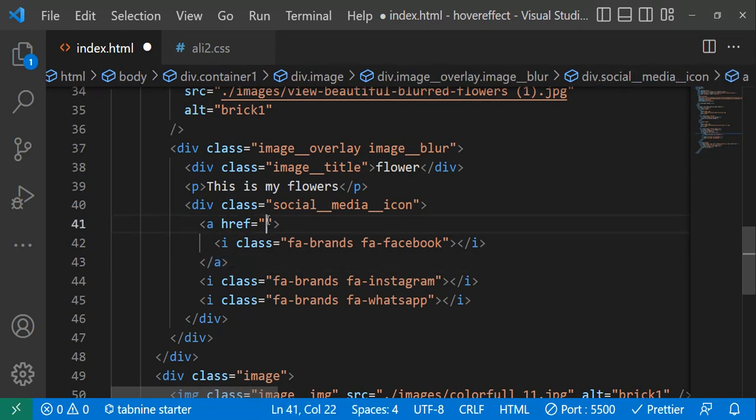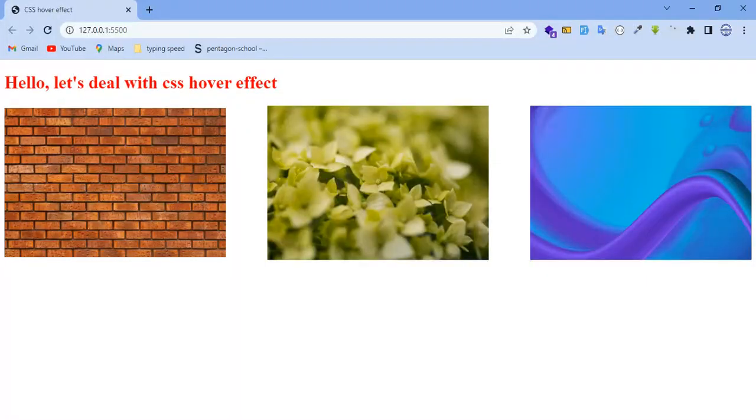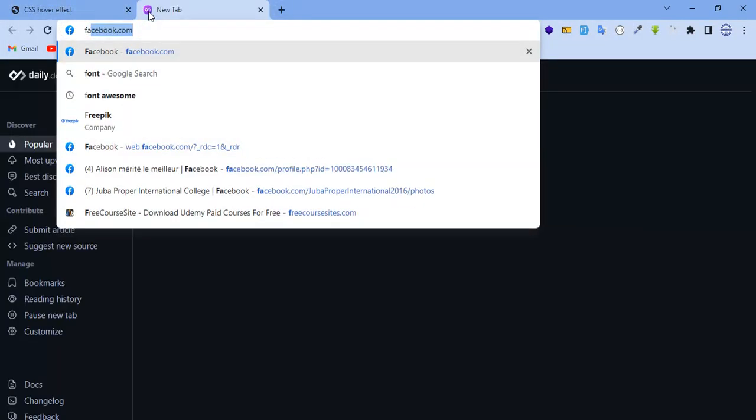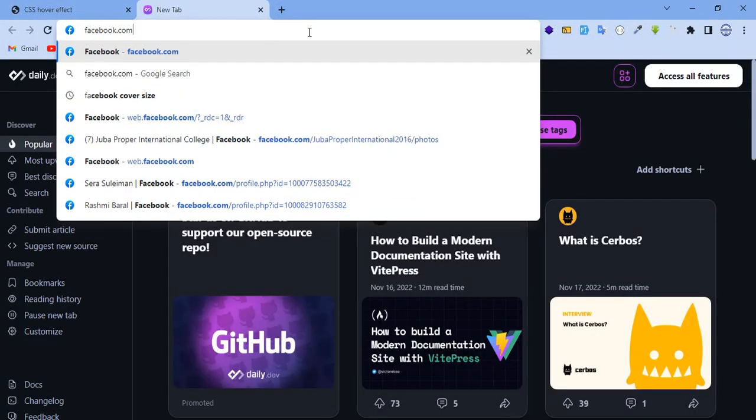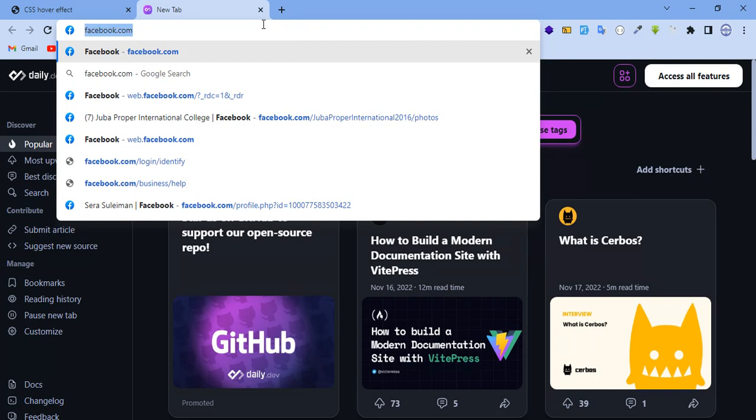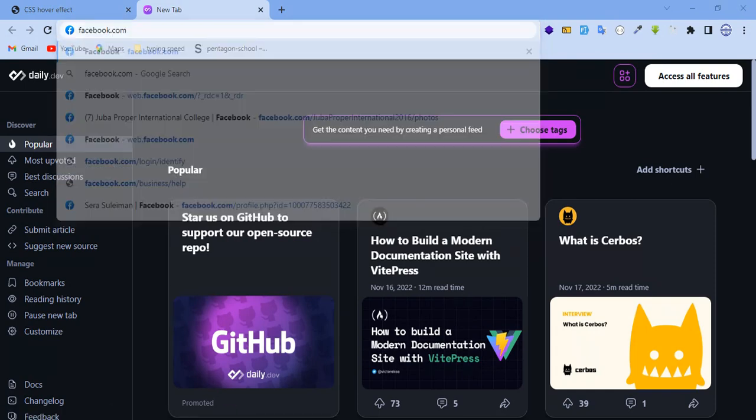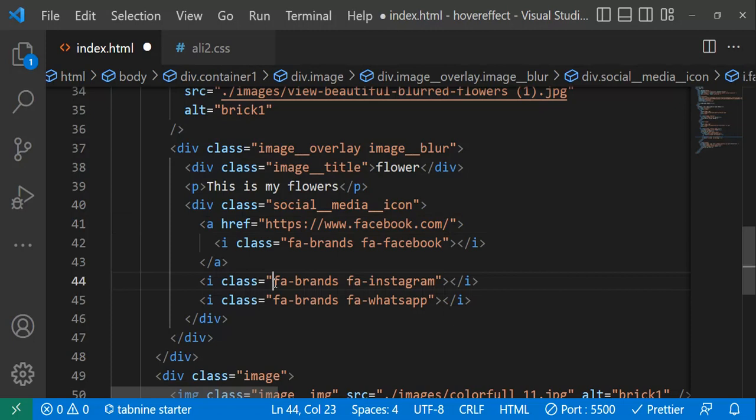Here you just put your social media profile. Let me say I want to put my Facebook, or just facebook.com. I can say, okay, this is Facebook. I will copy this Facebook, bring it here, and paste it here. So I have pasted Facebook here.